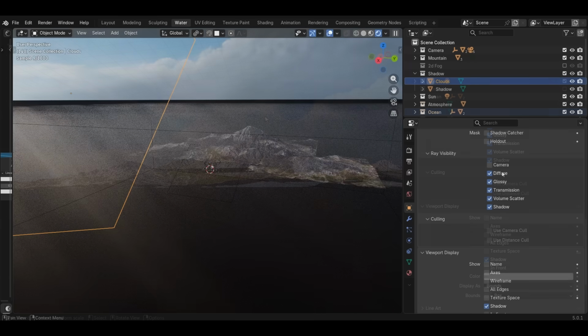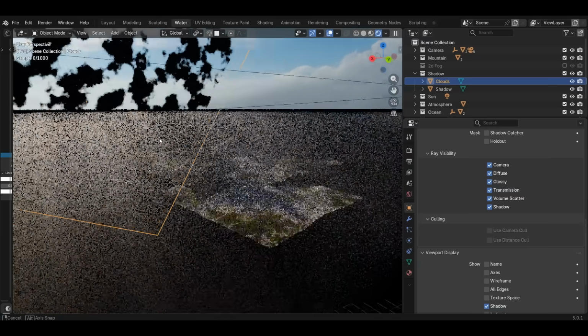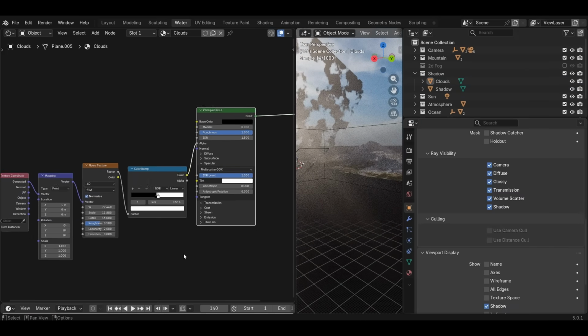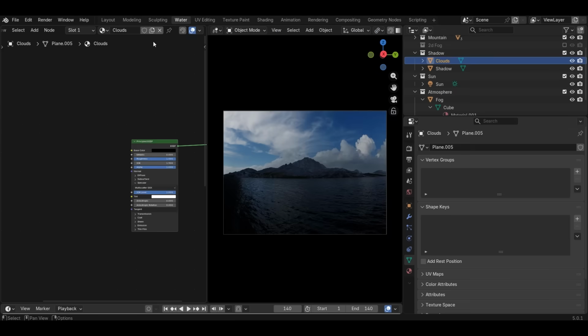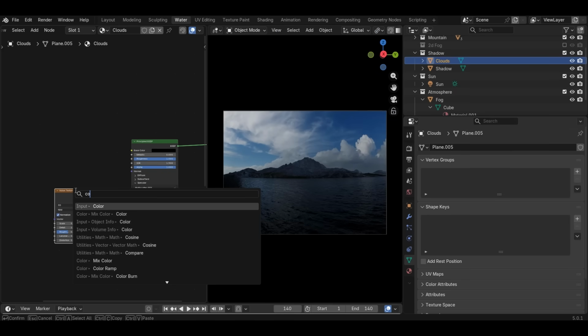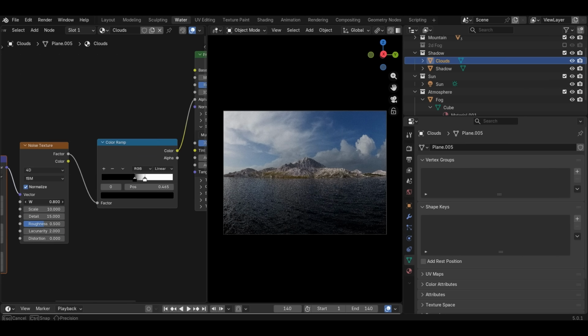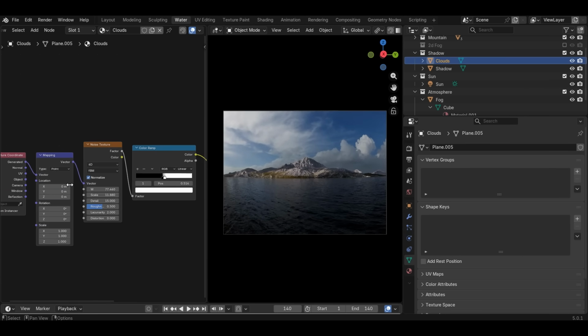The third tip is to use cloud shadows. You can do this in a similar way by placing a big plane between the sun and your scene. But this time, go into the shader editor and create a basic material. Add a noise texture with a color ramp and plug that into the alpha. Play around with it until you get something interesting. These are the settings that worked best for this scene.